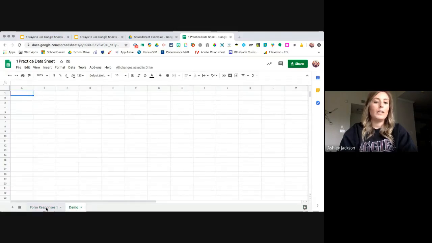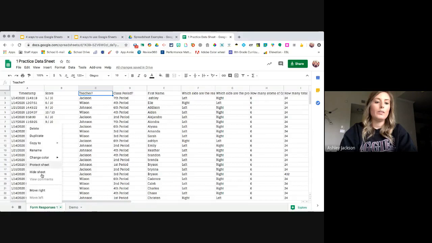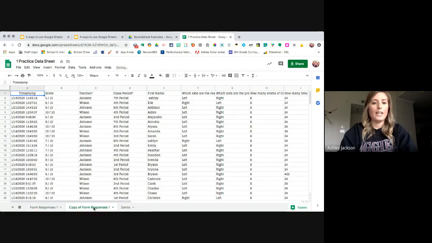You also can duplicate sheets. So say that I want to look at this data, but I want to manipulate it for just me. But I don't want everyone else to lose their data or for it to change. I can duplicate this tab and then all the data will also be on here and it's just like a copy of it. So just different things that you can do for that.